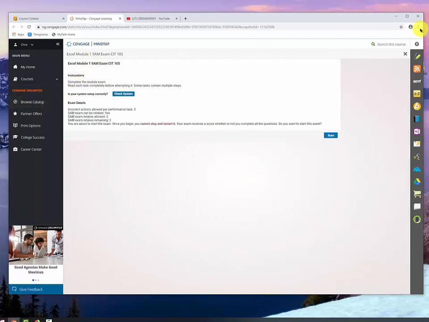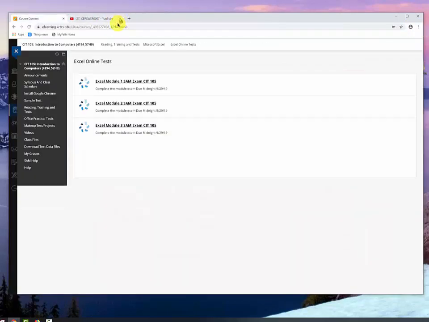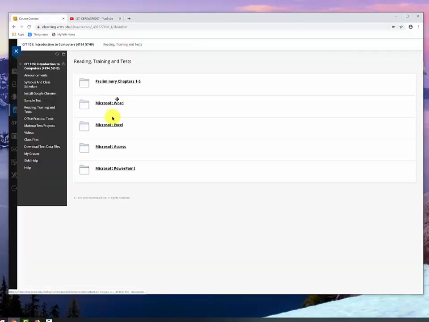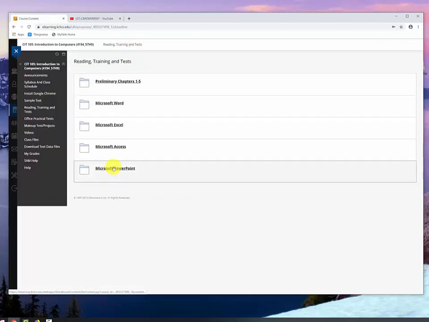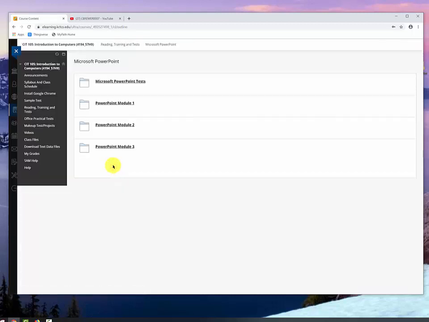So let's get out of this. And every section is going to be the same way. So see, that's Excel. This is Access. Access only has 2 sections, but it still has the test and then the practice. And then finally we have PowerPoint, which again has 3 sections. This is a little bit out of order the way it's shown in the book, but I do that for a really good reason. But trust me.